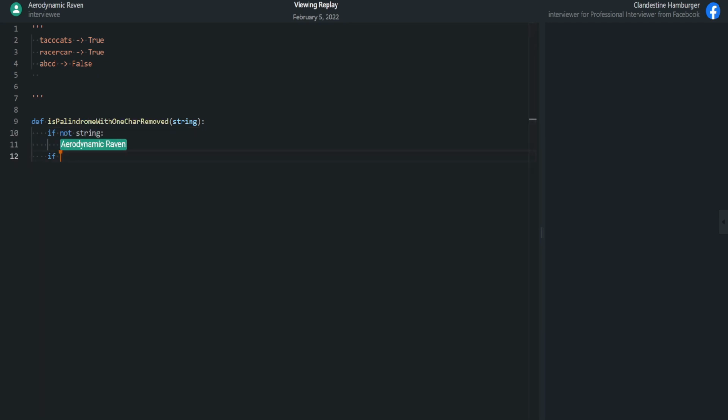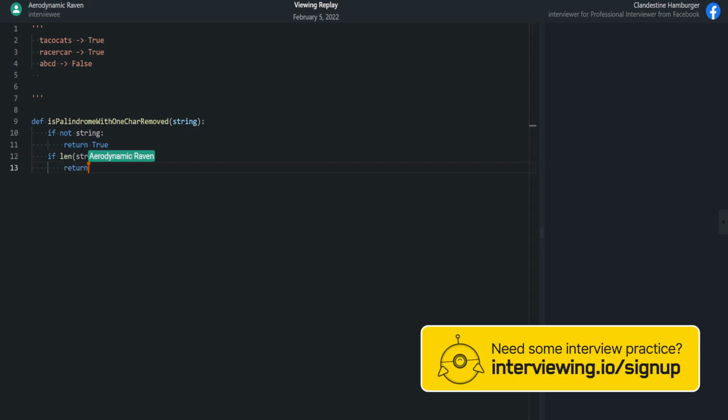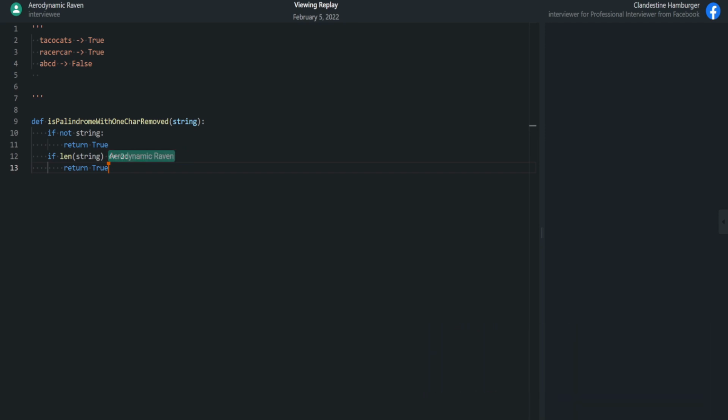Okay, then I'll put in our guard statements. In fact, I should say less than or equal to 2, because if we have two characters and we remove one, we have one character. Okay, so I'm going to think about my strategy here for a moment.